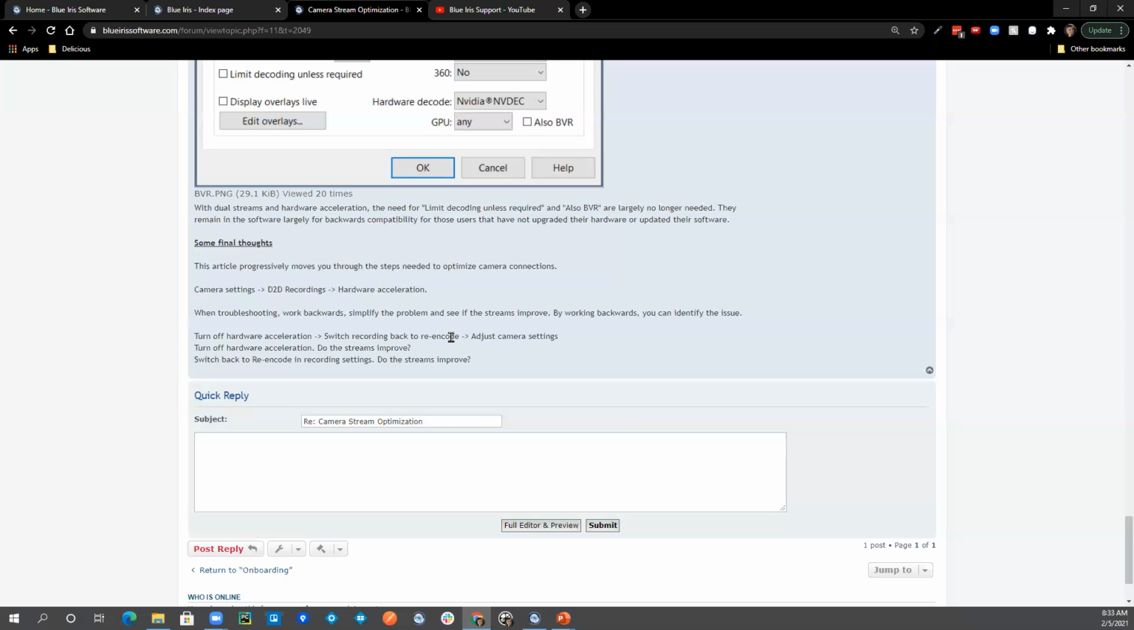And I've seen that with Intel acceleration, like Quick Sync in the processor itself. So it happens. And the other thing is you can turn that off and go back to re-encode, and that forces the CPU to do all the work to talk to the camera. That'll give you a clue that it's probably the camera settings and the conversation between the cameras and Blue Iris that's causing the problem.